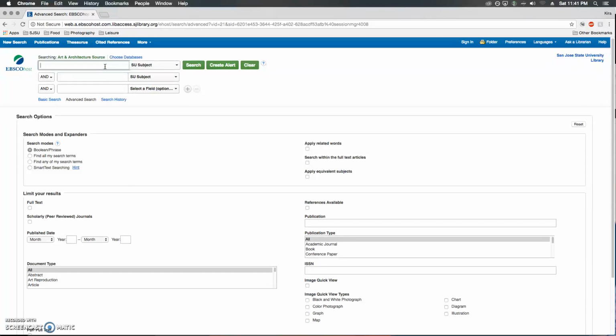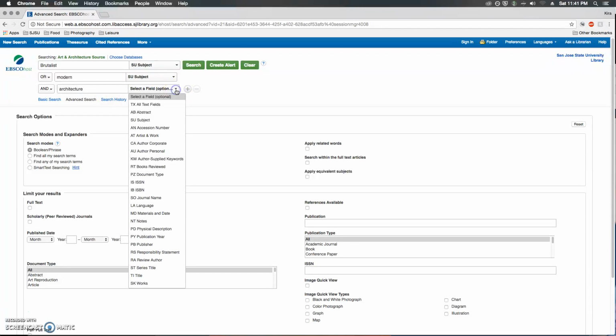So if I were to do this, I would start with brutalist as my first subject line, and then also maybe modern, because I know that that's generally the same time period and same style. I'm using the Boolean operator OR because I want things to bring results that are either as well as both. And then I'm lastly going to add the AND operator for architecture, because that's what I'm curious about rather than art. I don't know if there's brutalist art, but it could be interesting.